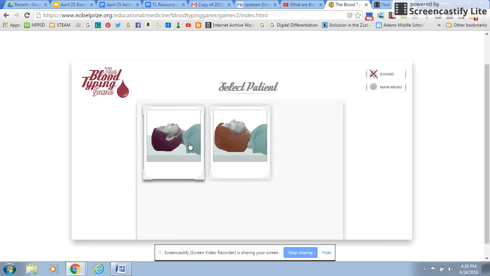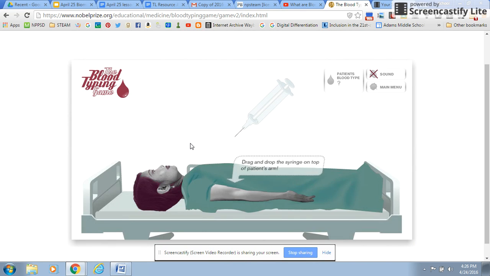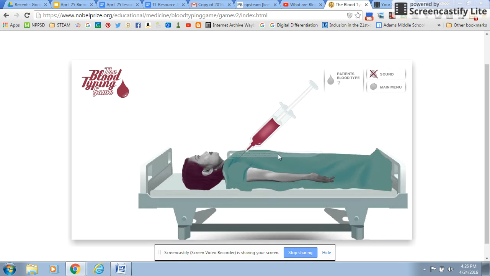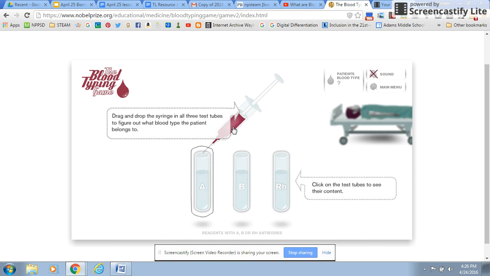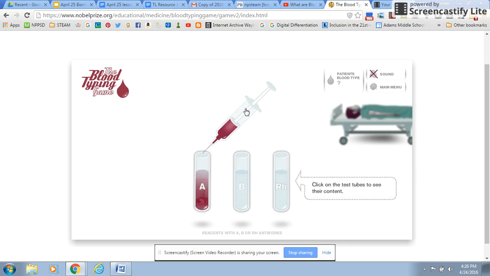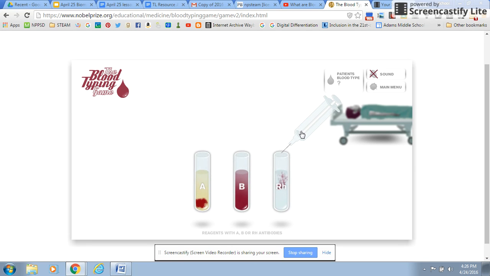Let's try one more and see what happens. Again, drag. Oh, see what happened with the A? All right, so I know that there is an A part of the blood. Let's check the B. No B this time. And let's check the RH.